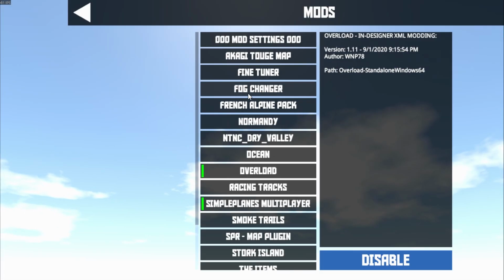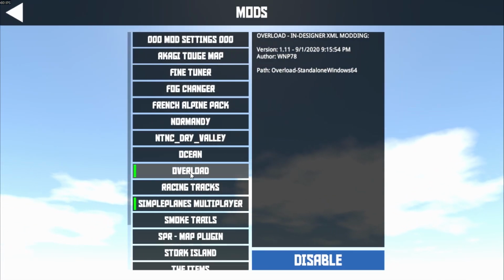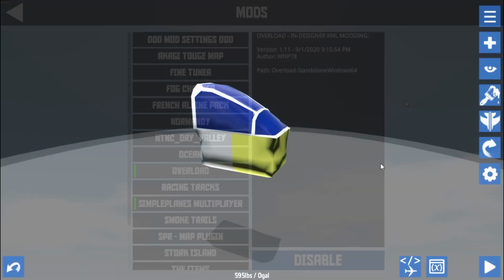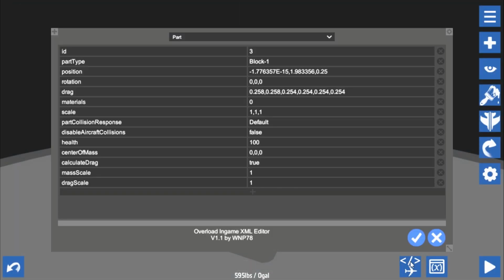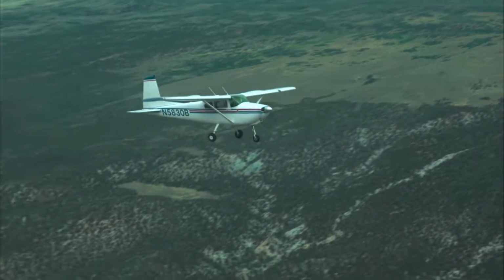I highly recommend you to activate the Overload XML mod which is included with the game. This is a mod which allows you to edit hidden settings for most of the parts, and we will use it a lot for this tutorial. Now we will focus on the flight physics.